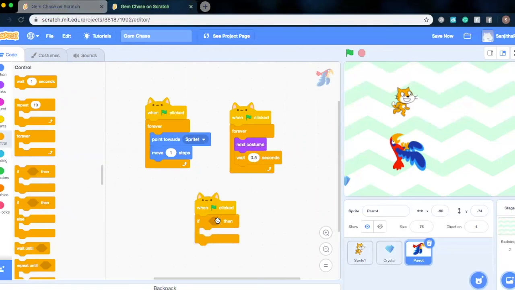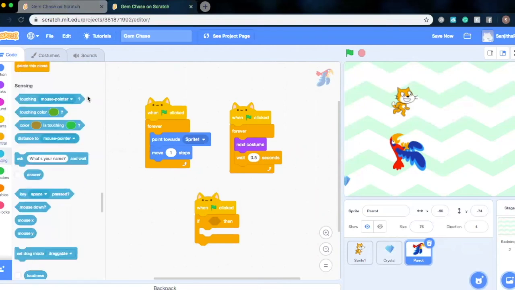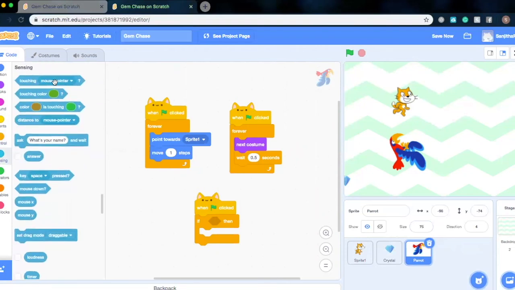This time though, we're checking if the parrot and Sprite 1 are touching, right? So again, I clicked on this sprite here to be in this new workspace. So now I'm checking if parrot is touching Sprite 1. Let's go over to sensing, go over to this block, click inside, and I'm going to select Sprite 1 this time, and place it inside of my if statement.